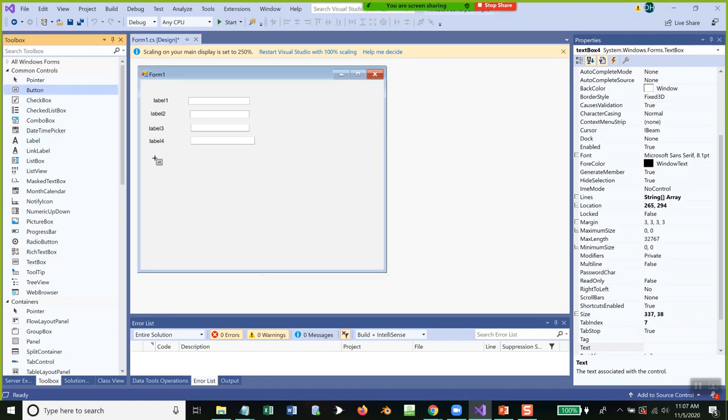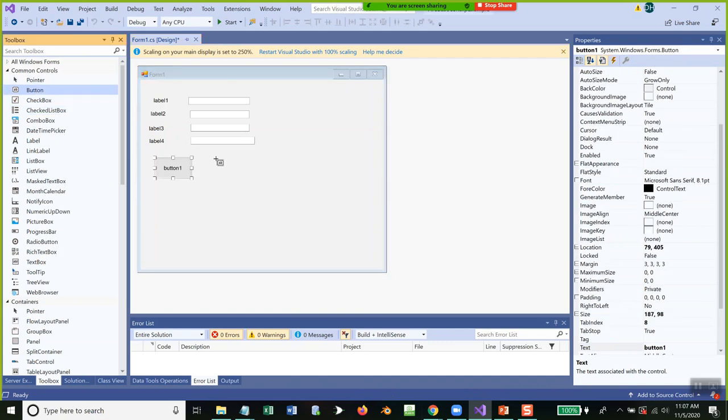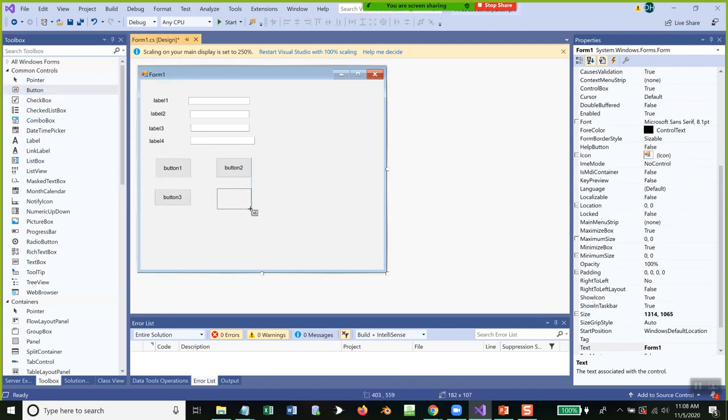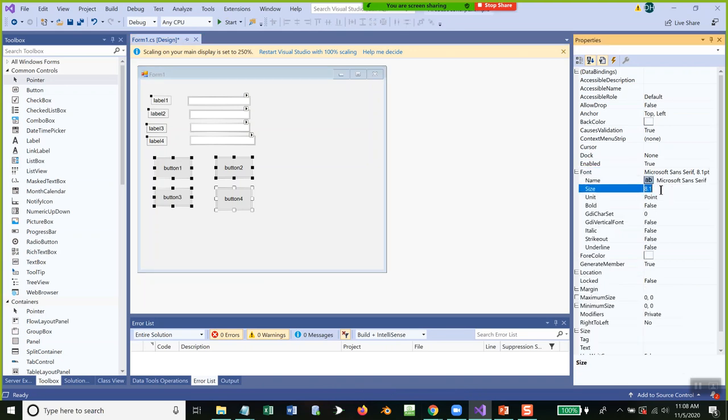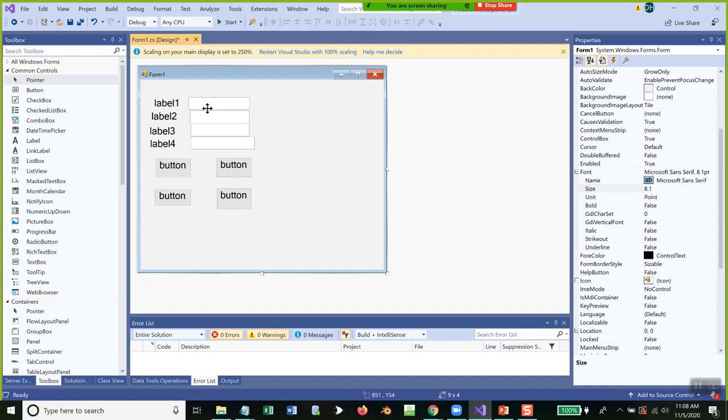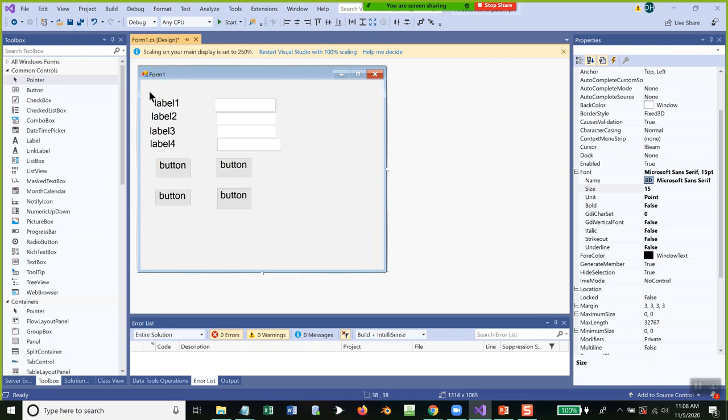And 4 buttons. Okay, click down here and drag and draw a rectangle around all those. Change the font of all of them to 15. So you see it. Okay. Goes out here. Left align these. And this one.